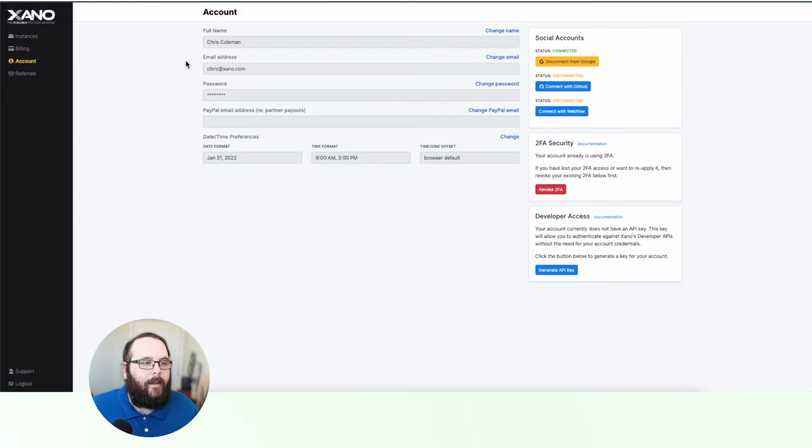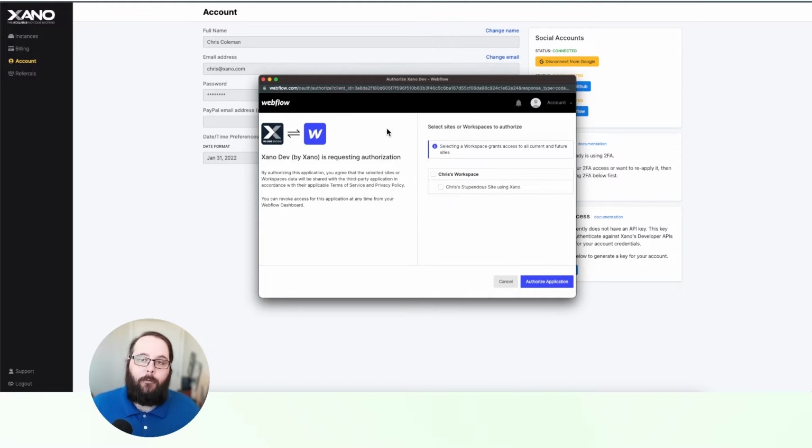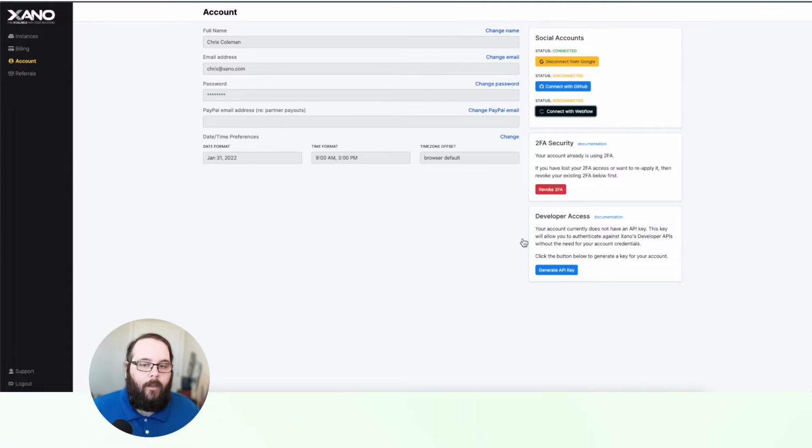So here I am inside of Xano, and I'm currently on my account settings page. And you can see we have this new button over here that says Connect with Webflow. So I'm just going to click on that, and then we get a pop-up that says, do we want to actually authorize this connection? And you can choose your workspaces and sites that you want to connect with Xano. Right now I only have one workspace and one site, so I'm just going to check this box here, and I will click Authorize. And this takes just a second, and you can see down in the lower left-hand corner, we have a success. And let's go ahead and go back to our instance.